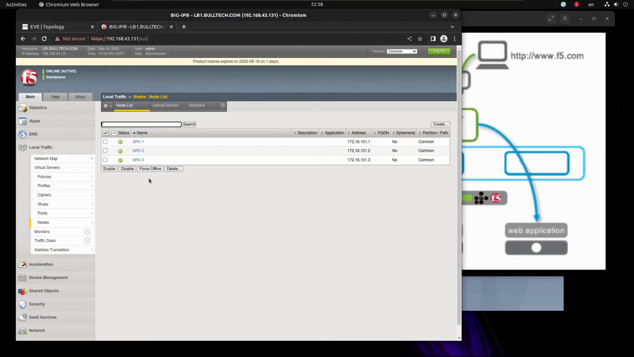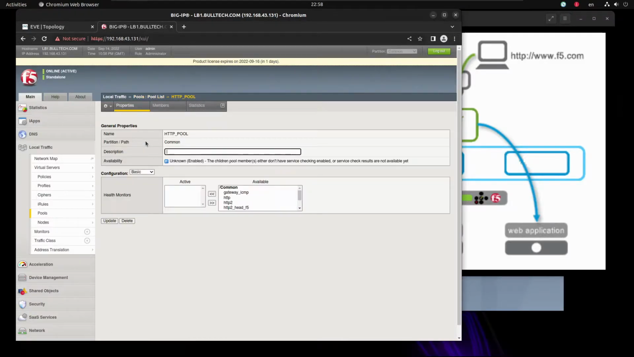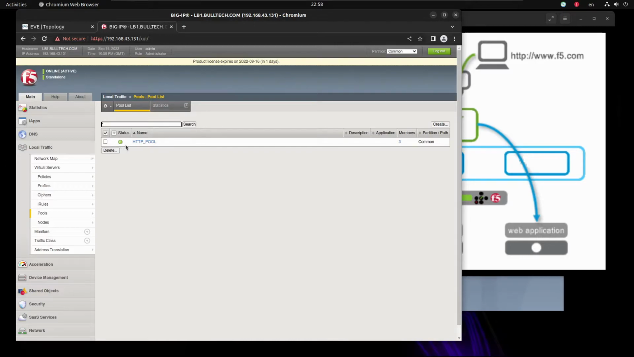Now we can also make F5 monitor the service. We go to pool list, we'll click on the pool, and on health monitors we're going to select HTTP, and we're going to update. Now going back to pool list, we can see that the status is green, it's available. If we try to create another pool on a service that the nodes or servers don't have running, you'll see that the status is going to be different.